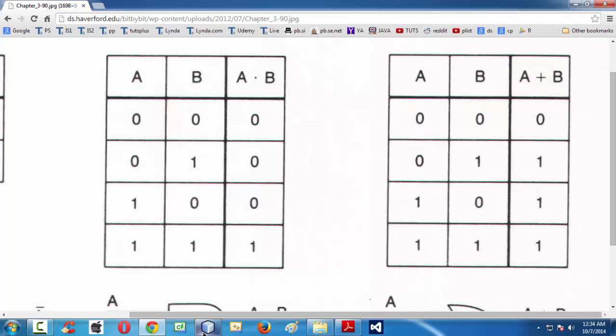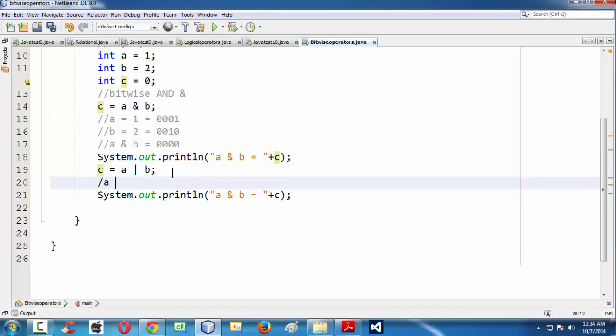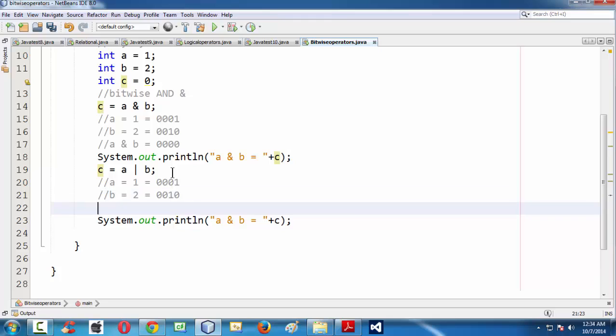If you go back to your IDE and your program, you have taken a equal to 1, represented as, let's keep it in a comment here, 0001, and also b, which is represented as 0010. And here you say a | b, which is equal to, according to your truth table, it's only false when both are false.